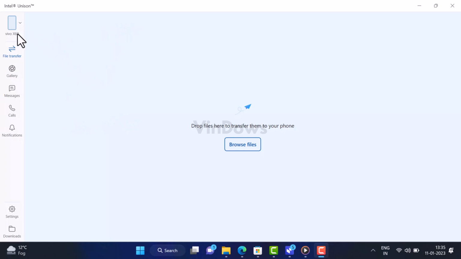Here on the upper left side of the screen, you will find model number of the connected smartphone. If you click on the mobile icon, a dialog box will appear giving you information about the battery status, model number, accompanied by option to turn off or on do not disturb mode and forget the device.